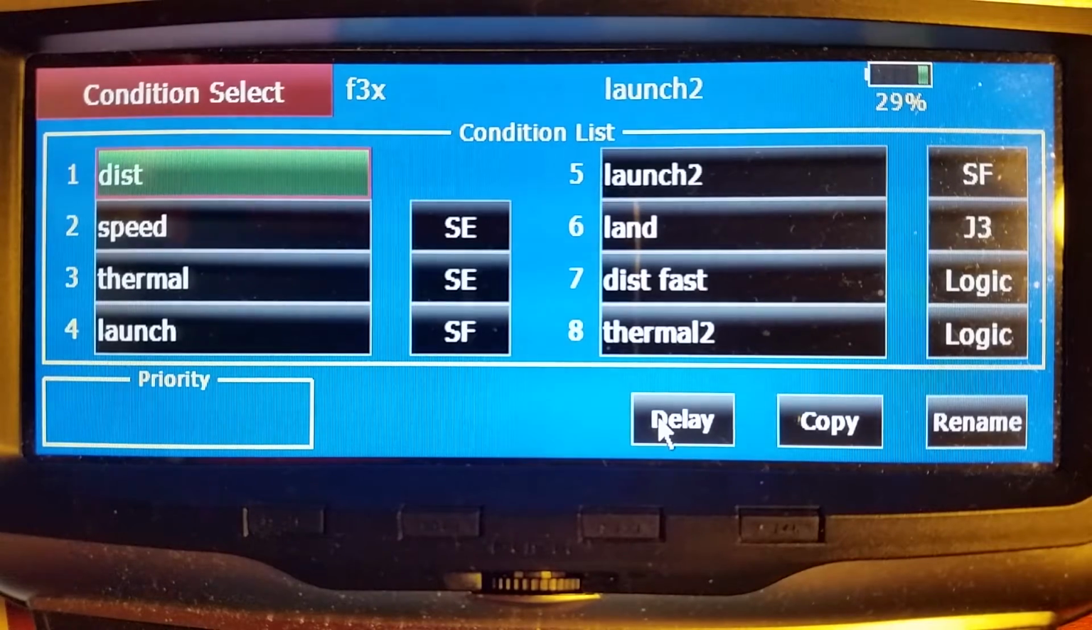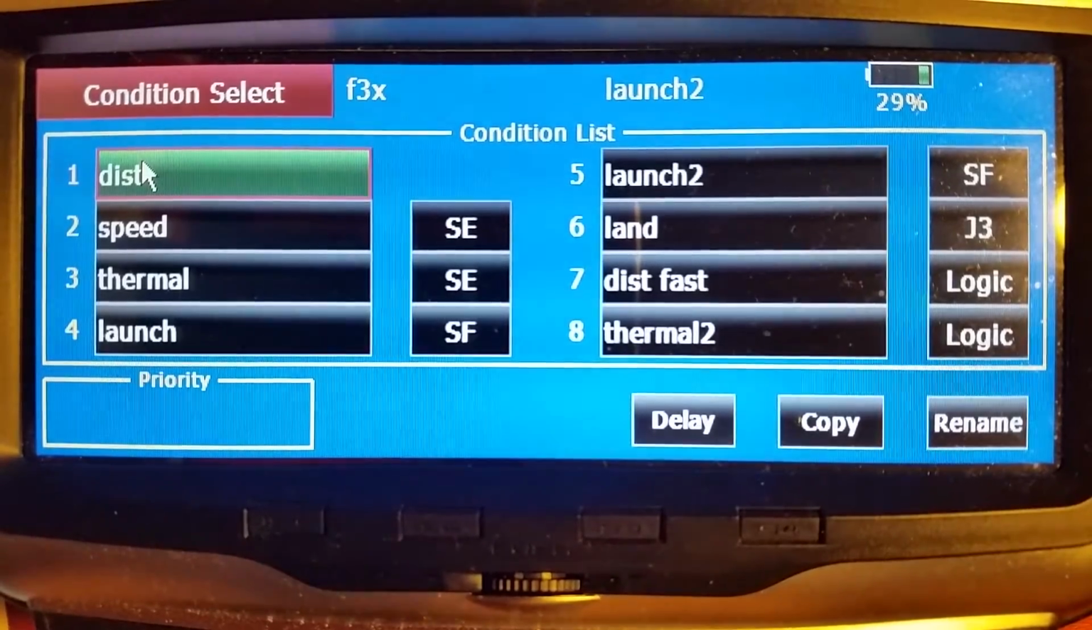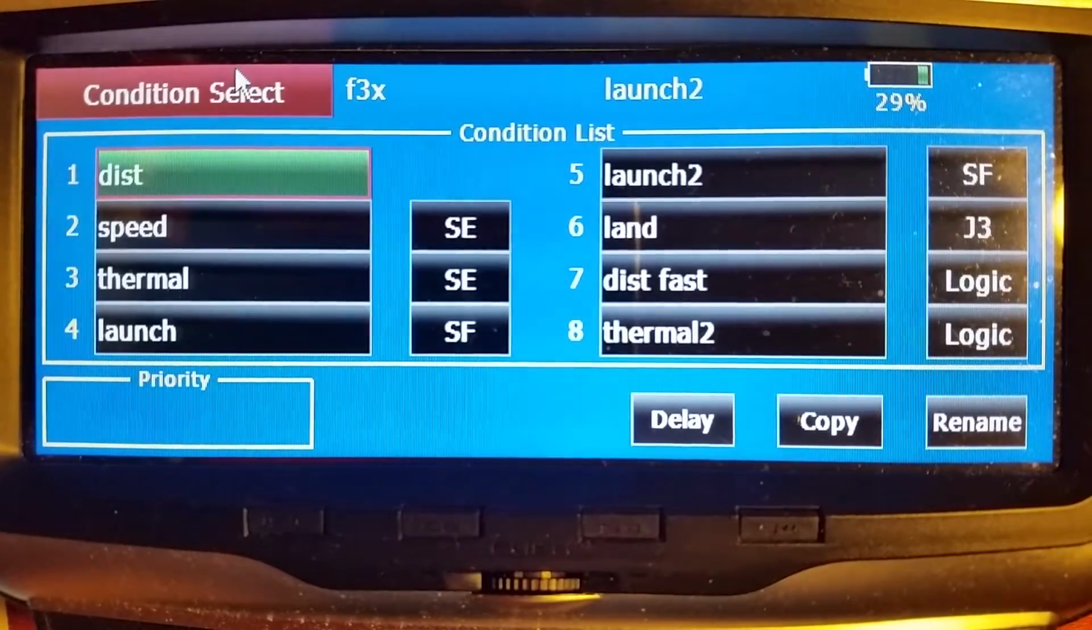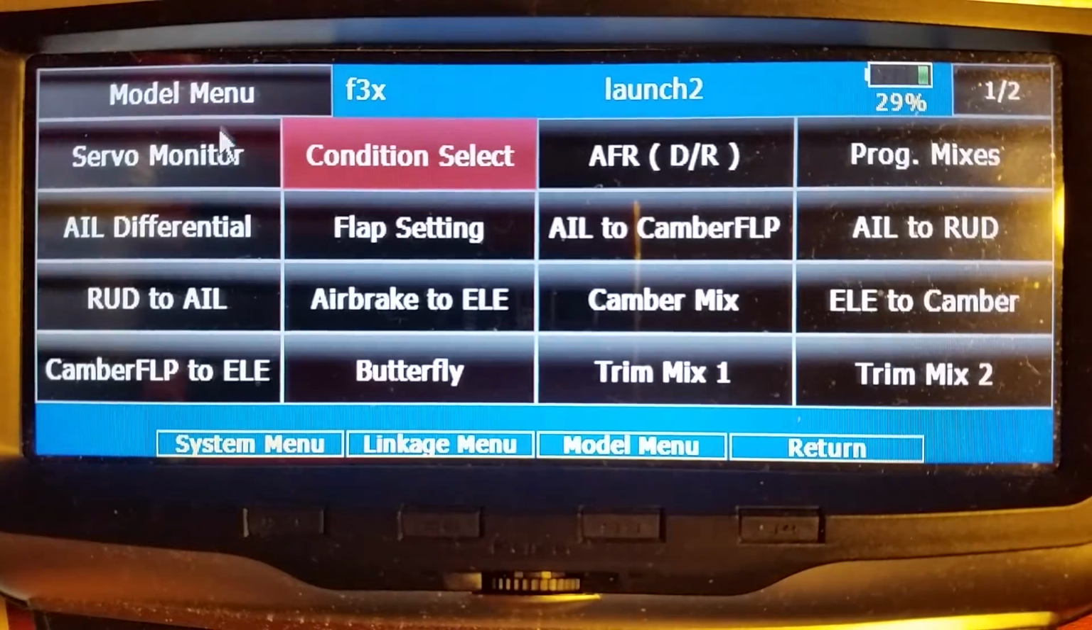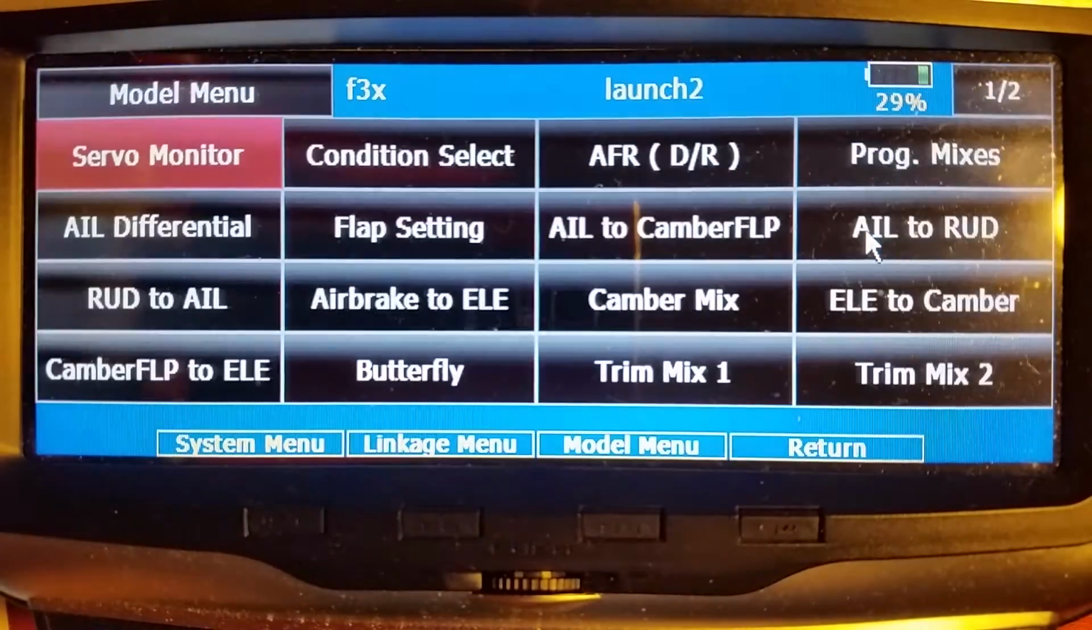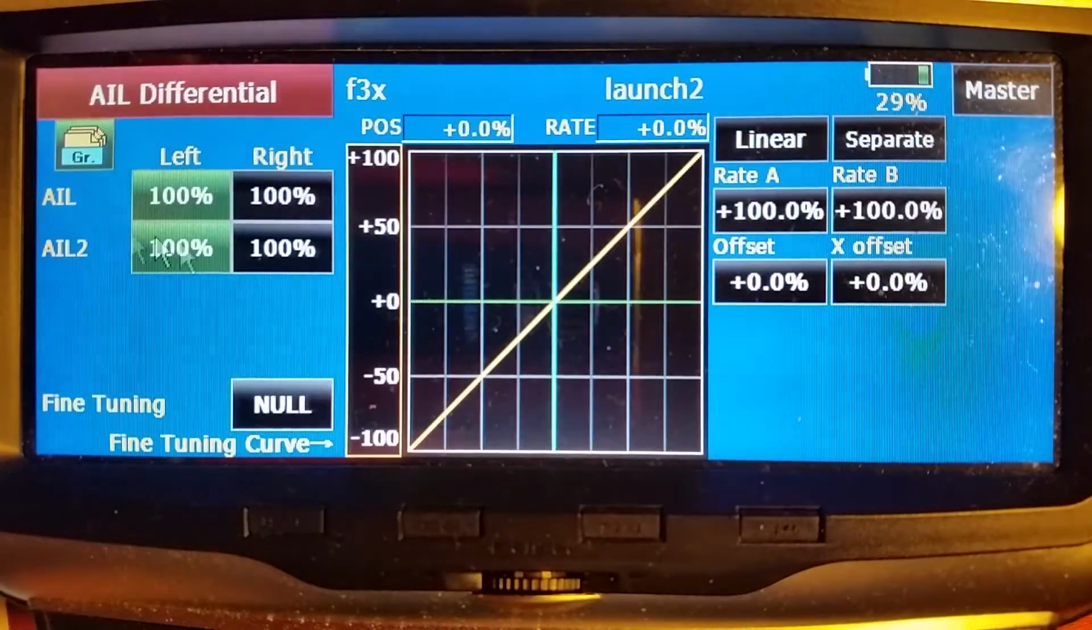So now we have a glider where we have set up presets on all the conditions where you want to have it. We have symmetrical throws on the wing and on the V-tail. And we have chosen if we want to have an exponential curve or whatever in the AFR. So the next step is to put in the accurate throw on the V-tail and wing. And to do that, you go into the model menu, which is here. You go into aileron differential.